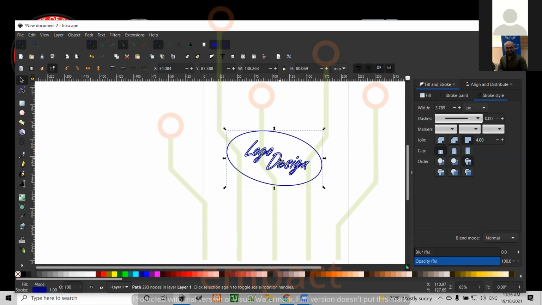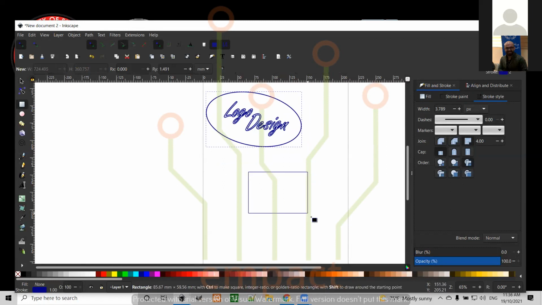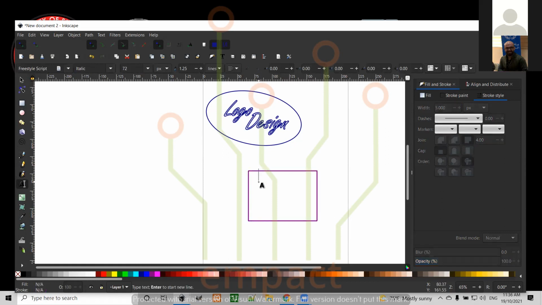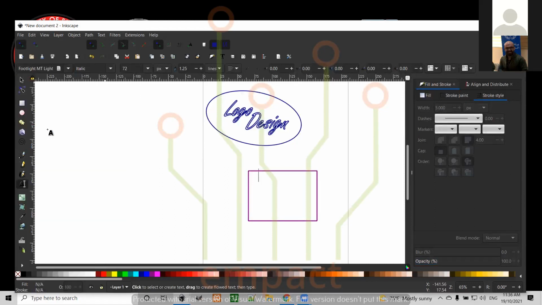So let's say this is one of my designs that I just designed now. I can just make another design. This time I'm using the rectangle, and here I can pick another color for it. And from here, let's change it to 5. And now I can write something inside it. Let's change the font to something else. We will write impact.